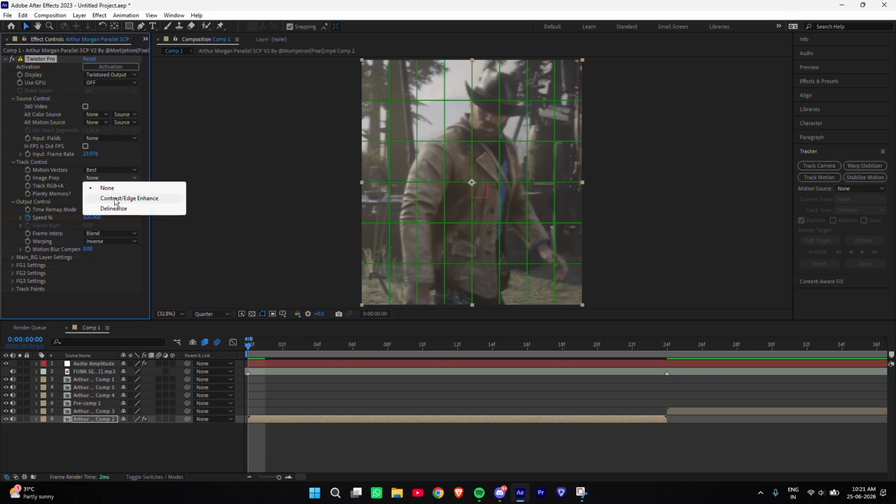Set image prep to contrast edge enhance. Set frame interpolation to motion weighted blend. Set warping to inverse with smart blend.